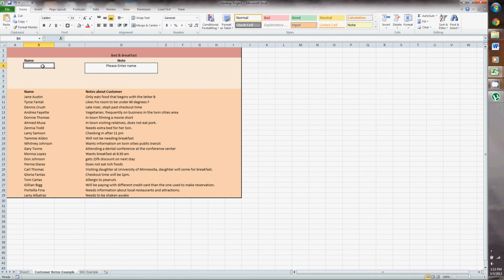and that's what we're using Vlookup for. So we can see if we enter a name like Portella Fina, we get the note. She needs information about local restaurants and attractions. Or if we enter Ahmed Musa, we see he's in town visiting relatives and he doesn't eat pork, so we don't want to serve him any bacon. So we can say it works pretty well. So how does it work? Well, to find that out, let's build a Vlookup function together.